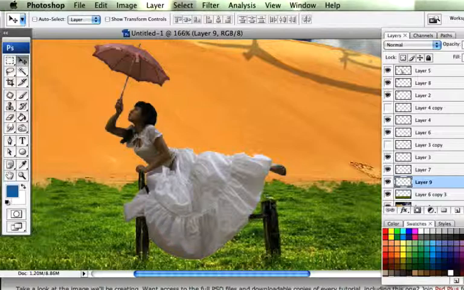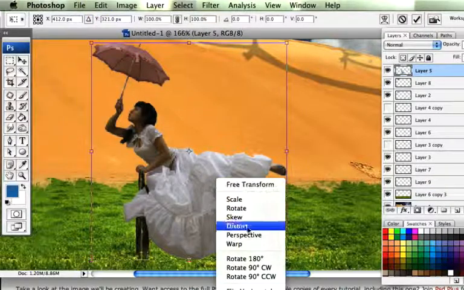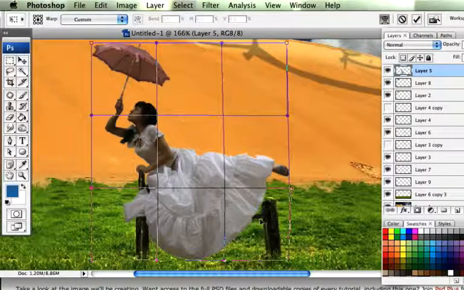Now, I'd like her dress to cover the edge of this area down here. So I'm going to go back to the girl. I'm just going to transform her, and I'm going to warp just this bottom area.